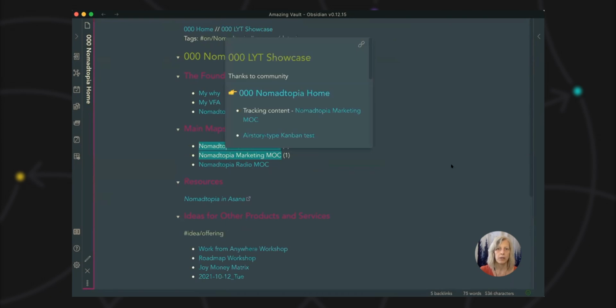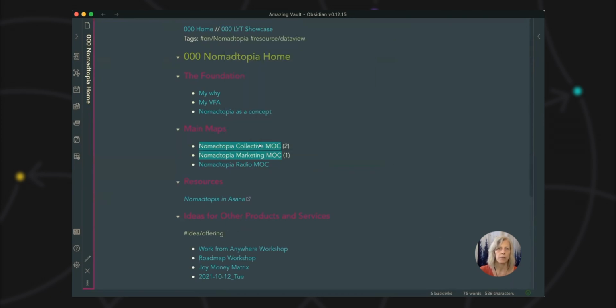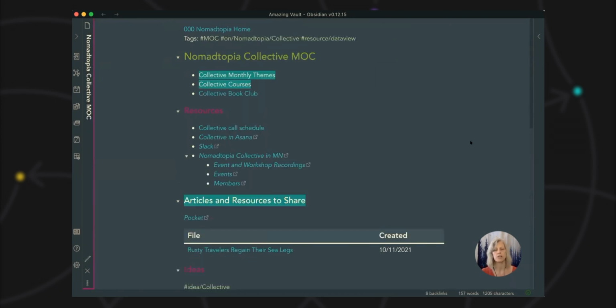From here, I'm going to jump over to the Collective MOC, the Nomadtopia Collective. Actually, it's funny, Jonathan has Collective in the name of his project also. The Nomadtopia Collective is my online community for nomads and expats. And so there's a lot of moving pieces here as well, and I'm going to show you a couple.